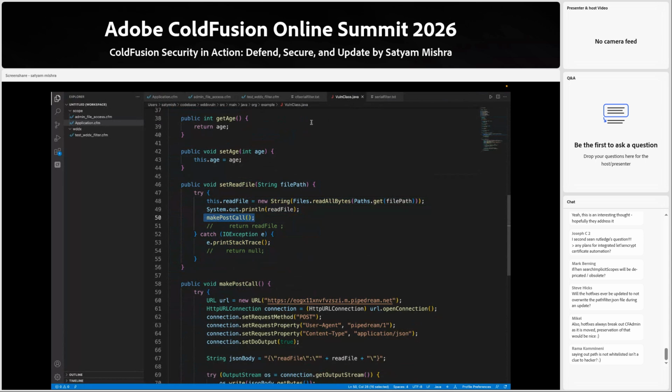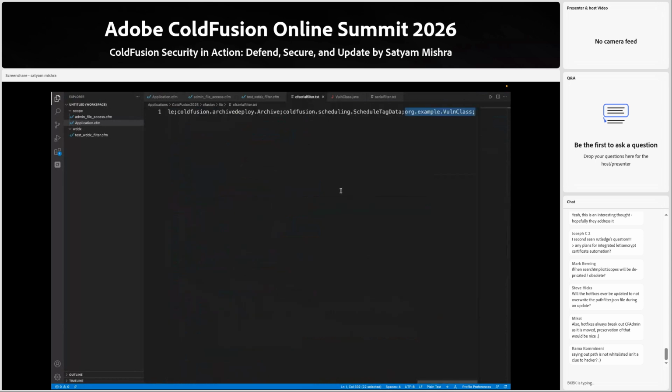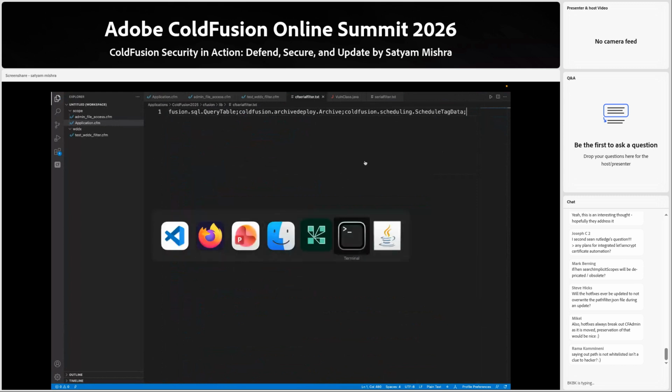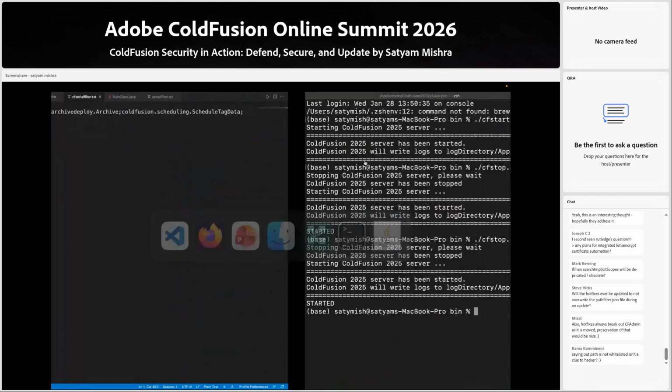Okay, how can we mitigate it? Now we are safe, but in my CFSerialFilter, just for demo purposes, I whitelisted this class. I'll remove this particular class from the whitelisting in CFSerialFilter.txt, and I'll restart my ColdFusion.